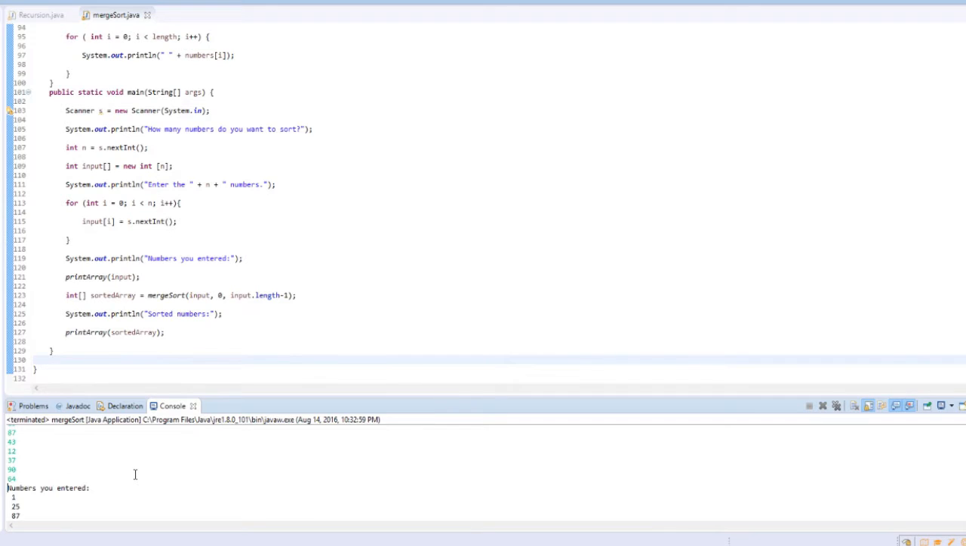And here's the numbers I entered, and this is the sorted order. So as you can see, it works just quite nicely.